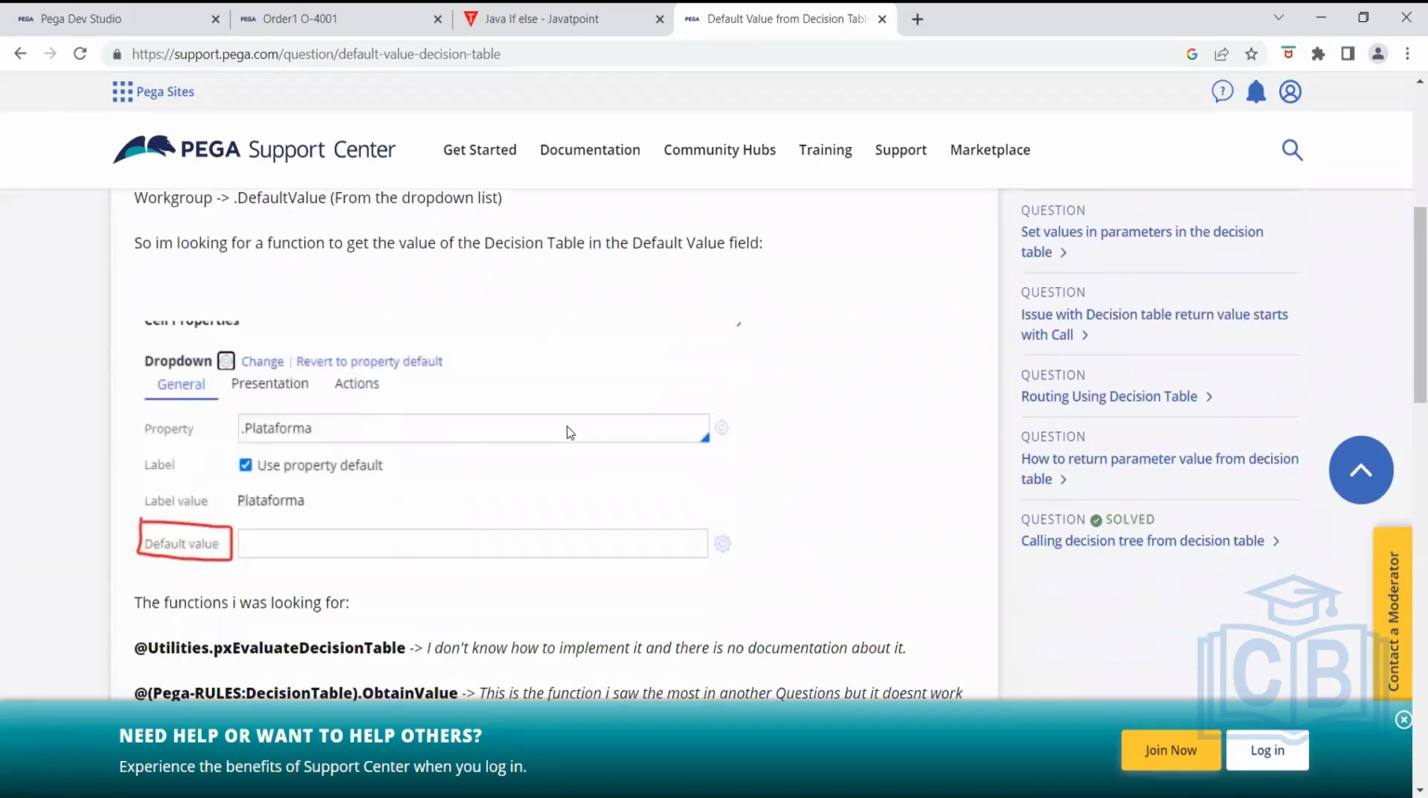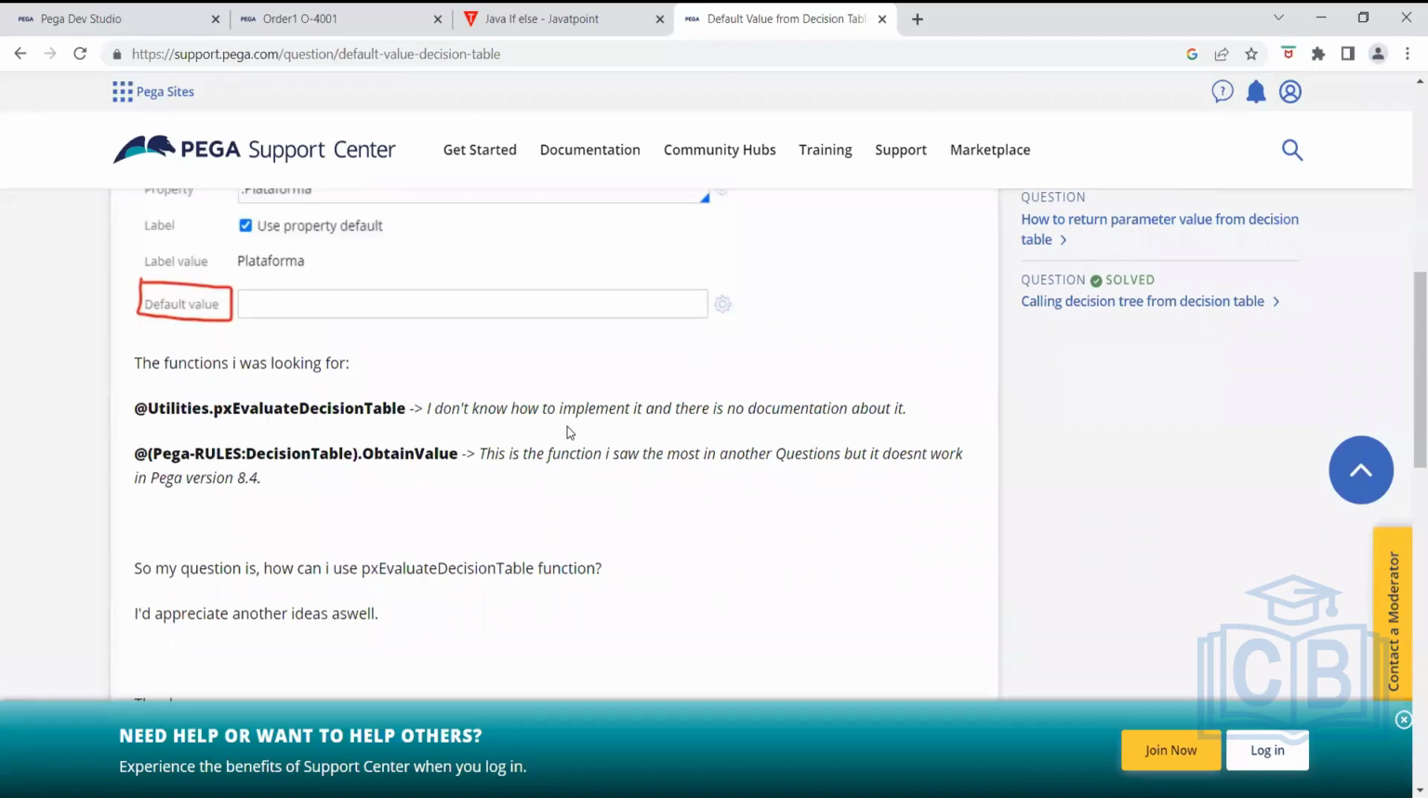Okay, you understand, right, Dilip, how to? Yes, I'm getting it.